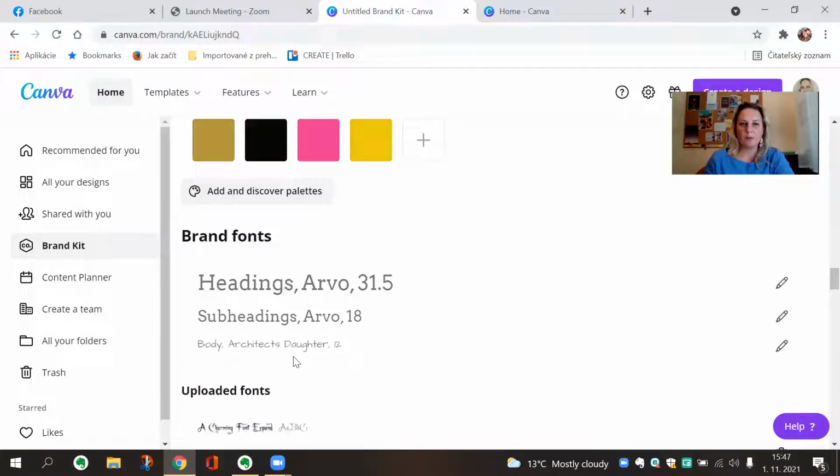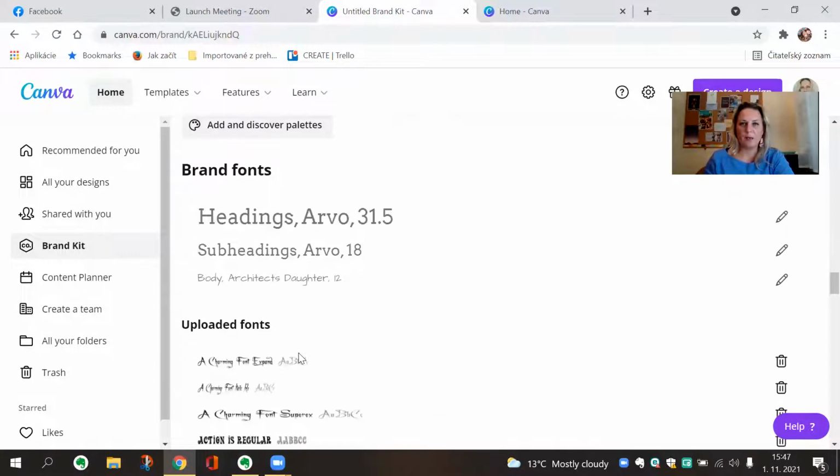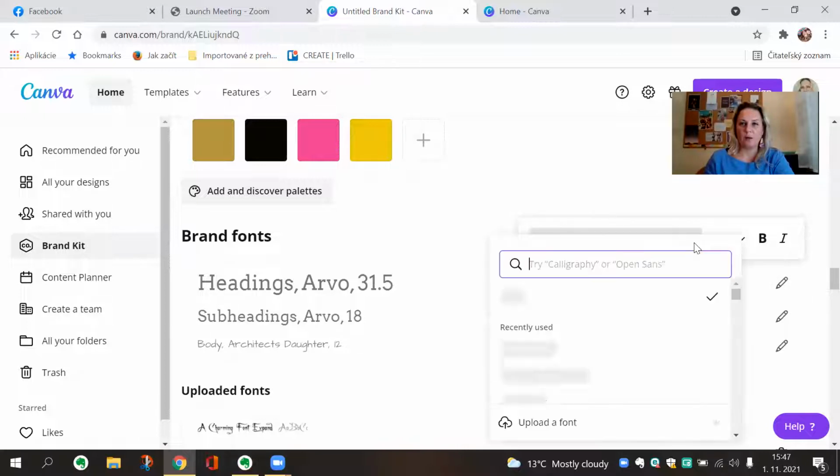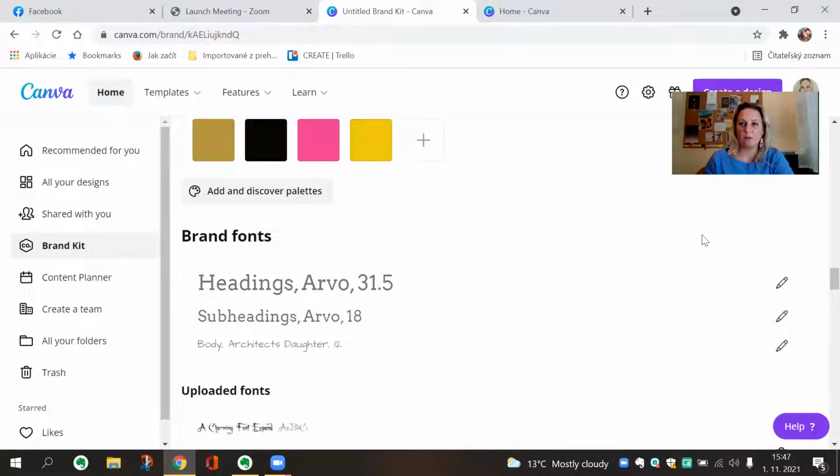Same with the fonts, brand fonts. I've got already some fonts here. I will show you in the next video how to upload a font. And once you have a font here, you can change it, or you can change the setting of how big it is. Then you will find it over here in your brand kit.